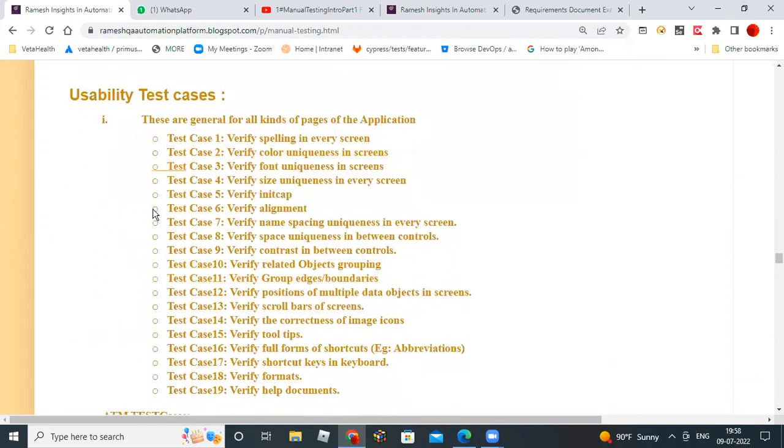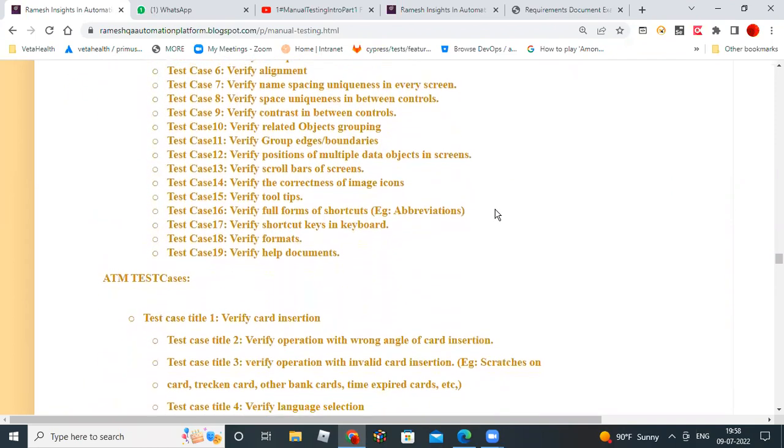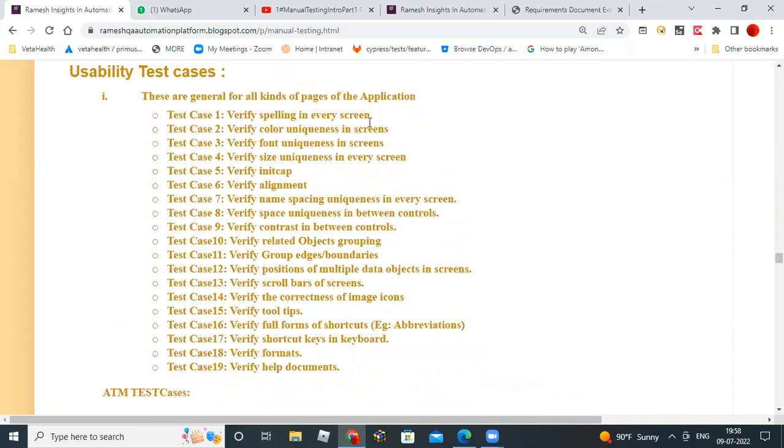Now some usability test cases. Usability test cases are common test cases for any application you go to. Every screen, you need to execute these usability test cases. So what are the usability test cases? You have to check spelling in every screen. This is a test case name I'm giving: verify spelling in every screen. That's the test case name.